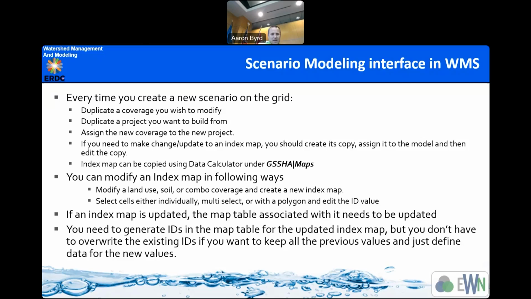But the way you create a scenario in WMS is first you change the GSSHA coverage, like adding a hydraulic structure or an embankment to the GSSHA coverage. Then you would duplicate that GSSHA coverage. Then you duplicate your GSSHA project. And then you would assign your duplicated GSSHA coverage, the one you changed, to your new project. And then you can make changes to index maps.